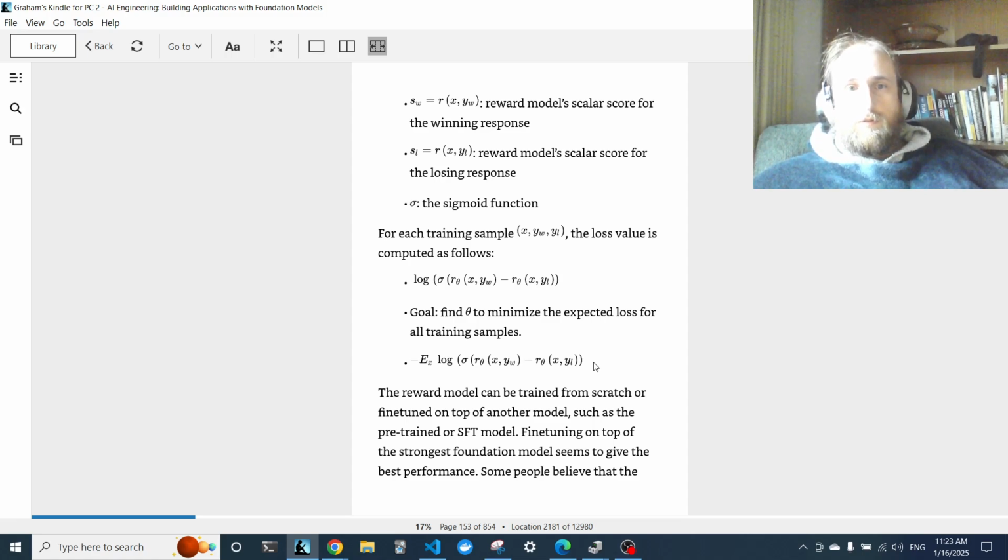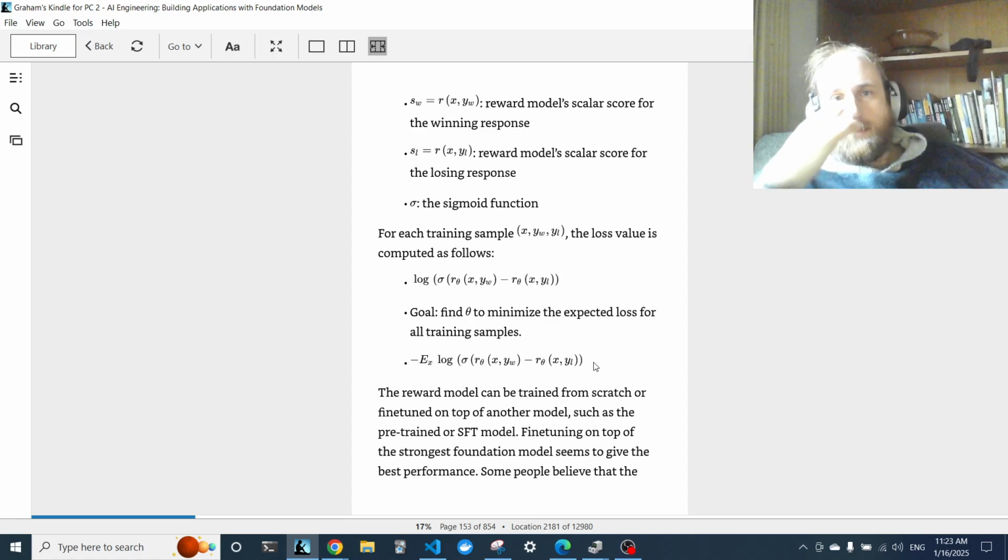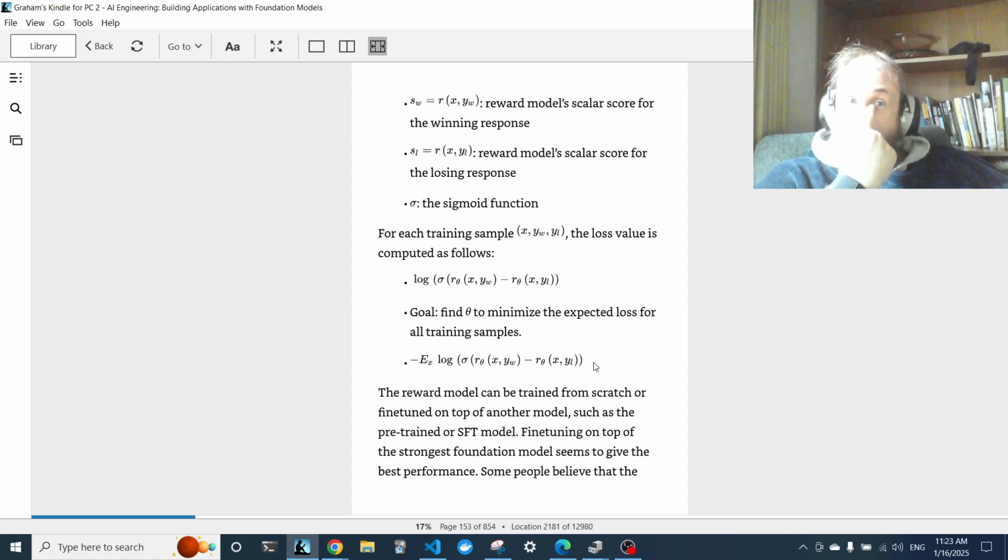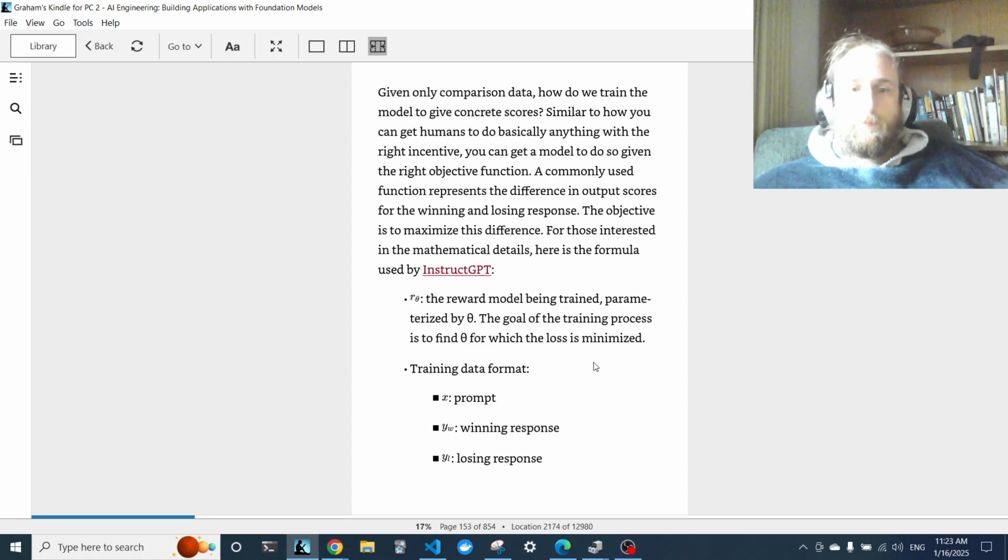Oh, I see. So the reward model's scalar score for the winning response is S underscore W. So that must be an S rather than an 8, and that probably stands for scalar score for the winning response. So the scalar score of the winning response is equal to R, which is a symbol that was not explained. So R subscript theta.